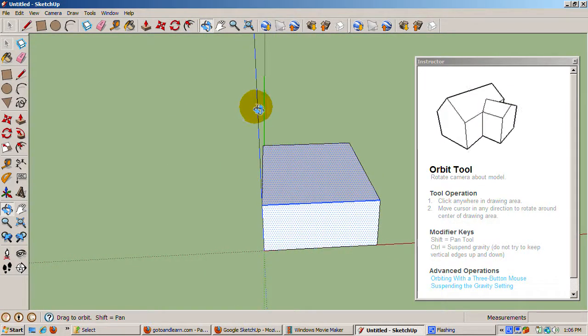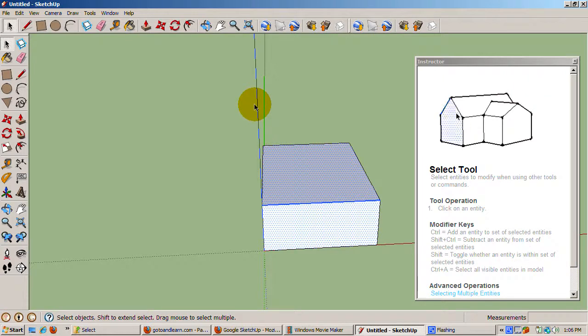That's it. I hope you enjoyed this tour of SketchUp selection tools in version 7. Unless you're a veteran SketchUp user, I bet you learned something you didn't know before.